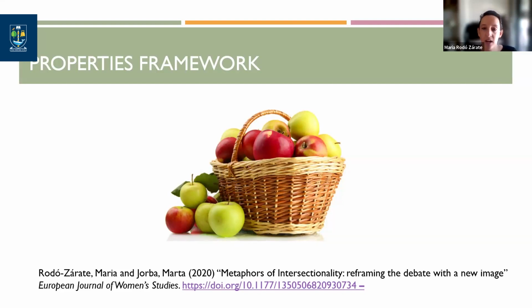This led us to the creation of the metaphor of the apple, where the different properties of the apple, so its color, its size, or its taste, for example, would be the different categories. For example, color would be gender and size could be race. So all these properties are always present within the apple, and they all configure the apple as a whole.